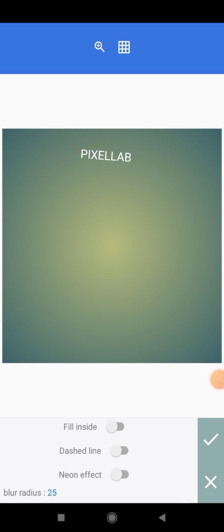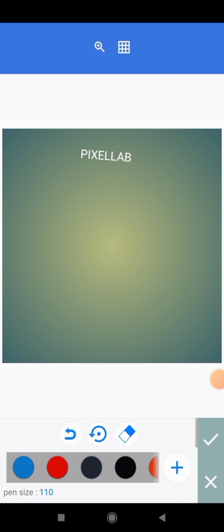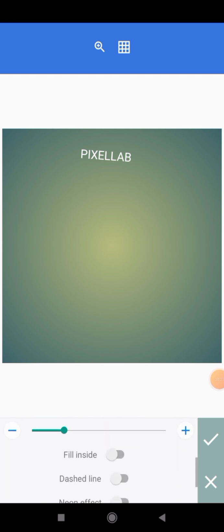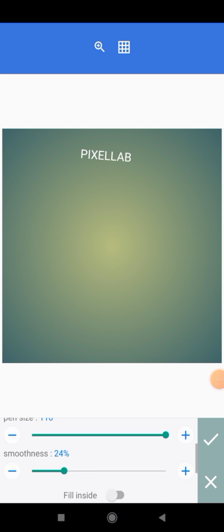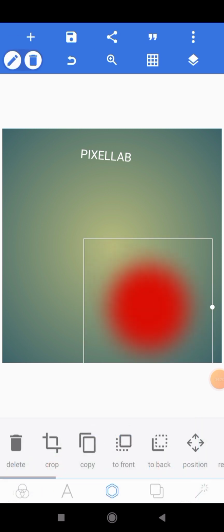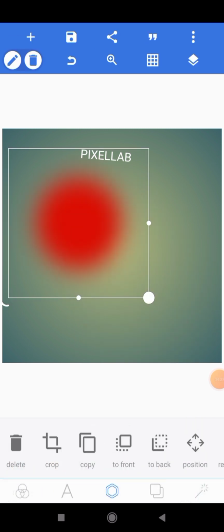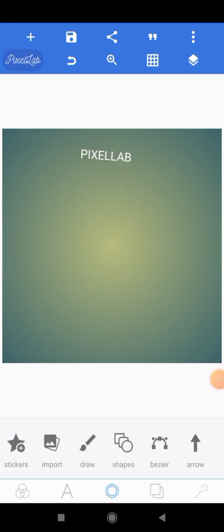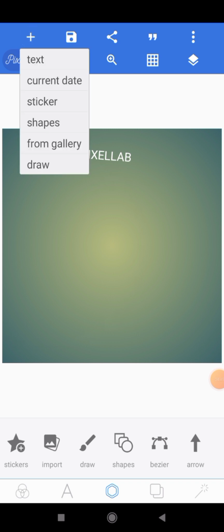Let's say I just want a dot or a particular color. I can just come here, then allow the pen size to be at the highest and also allow the blur radius to be at the highest. Then you tap at the screen of your phone, just tap at the workspace. Now here you see that same tool. You can do other stuff around this, but basically that is what this particular draw tool is all about.